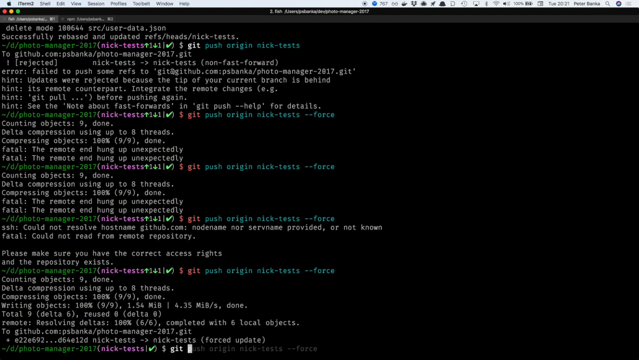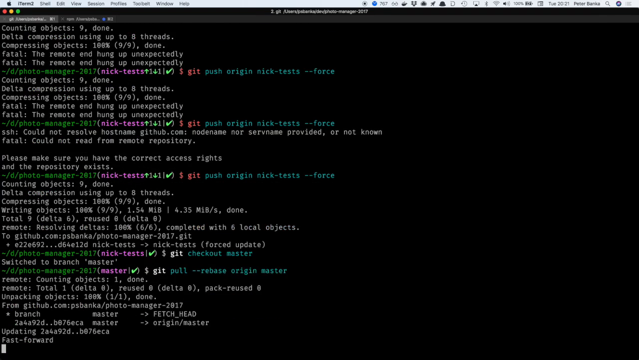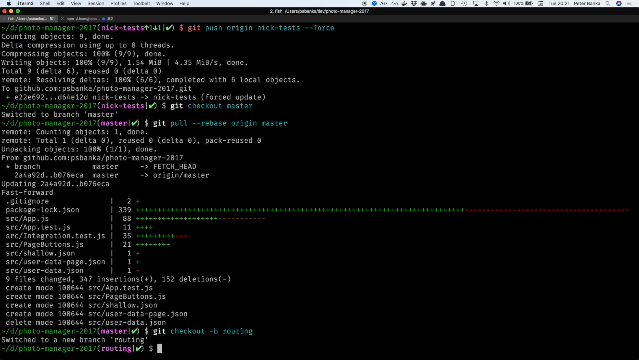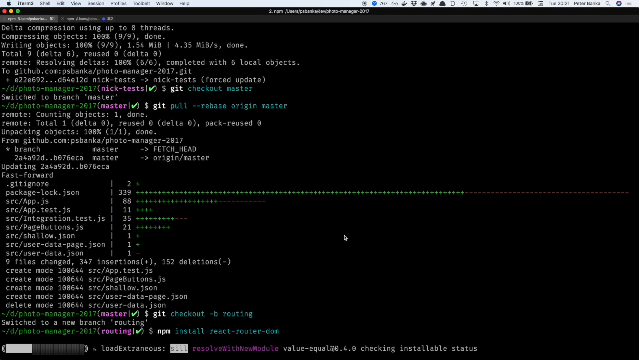I guess before we get started, we better be on master. So git checkout master, git pull --rebase origin master. Okay, there's all of Alex and Nick's work. git checkout -b routing. And let's npm install react-router-dom. Okay.